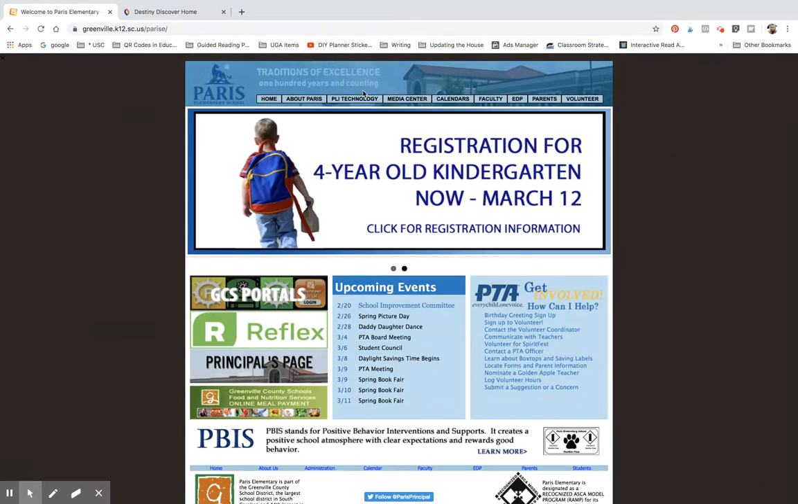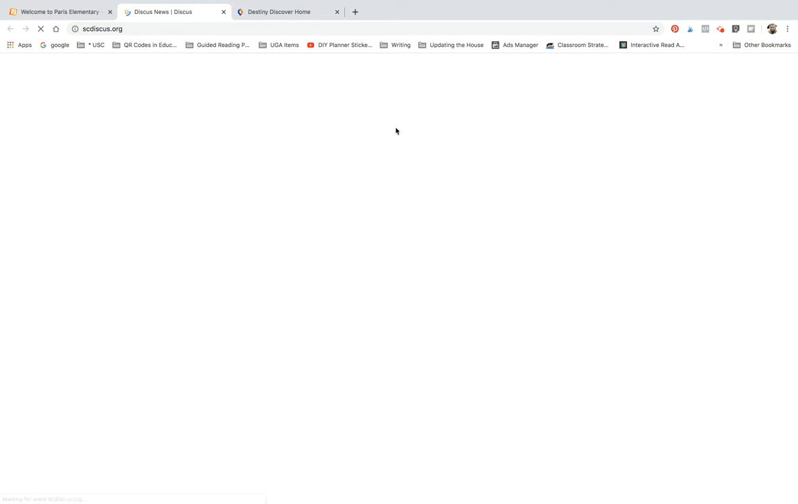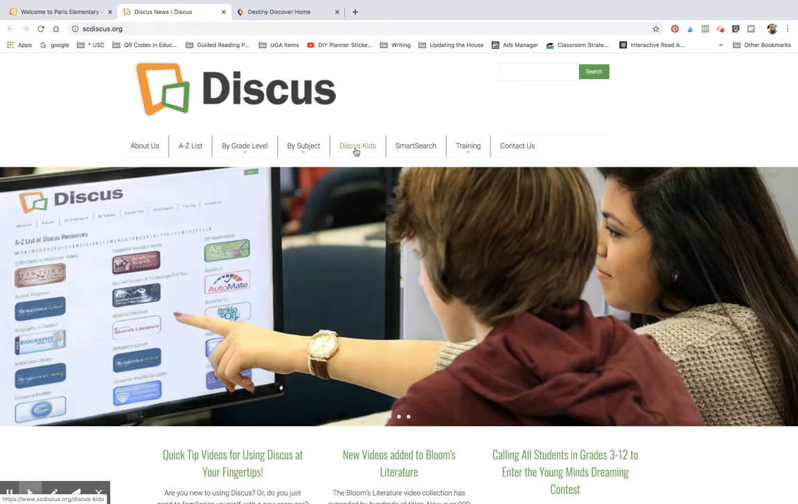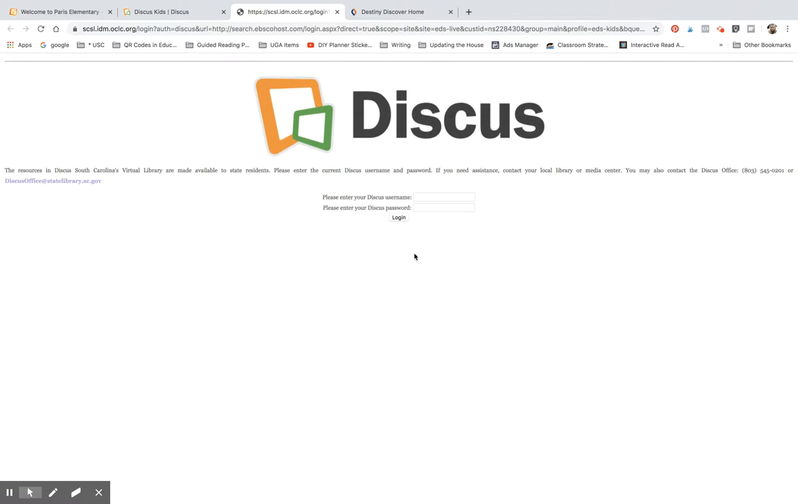Also, if you would like to go to Discus, Media Center, and hover, and you do Discus, and let's say that you have, I usually go to Discus Kids, and in this search box, let's say that you are doing habitats, and you're going to do caves. So when you get here, it's going to ask me for my login. Sorry, I'm doing it from my personal computer.